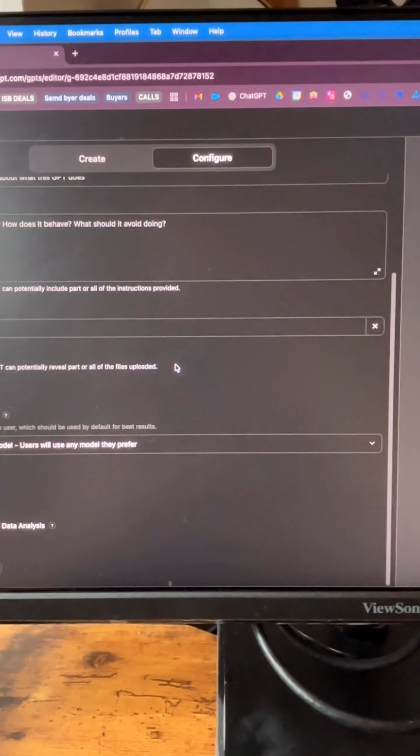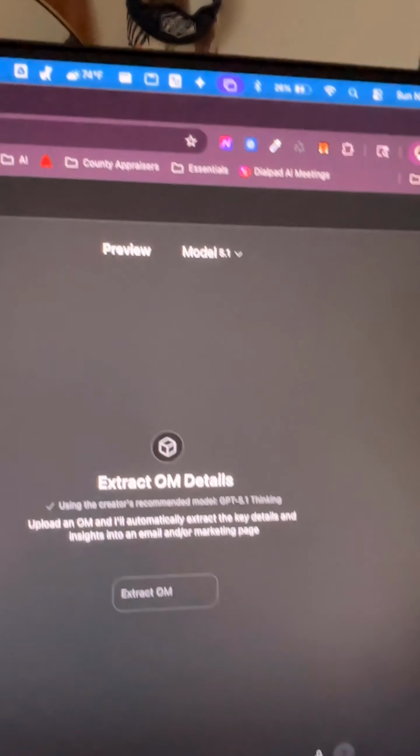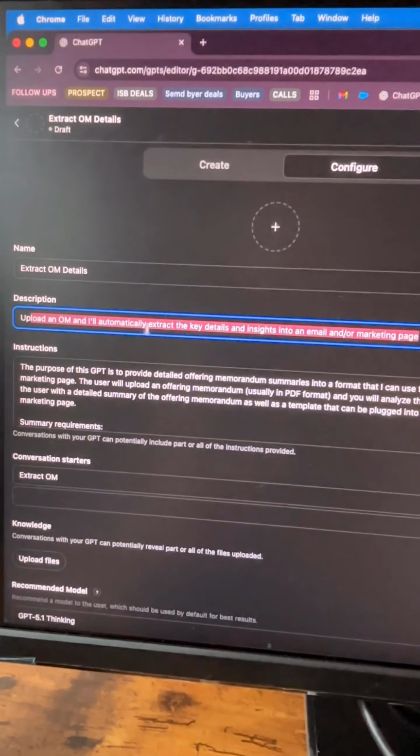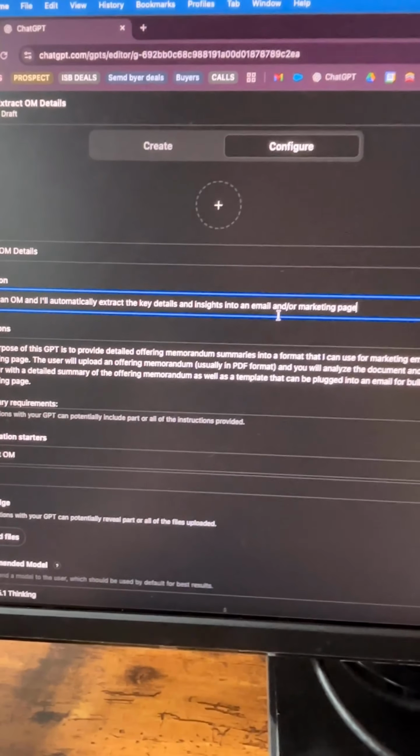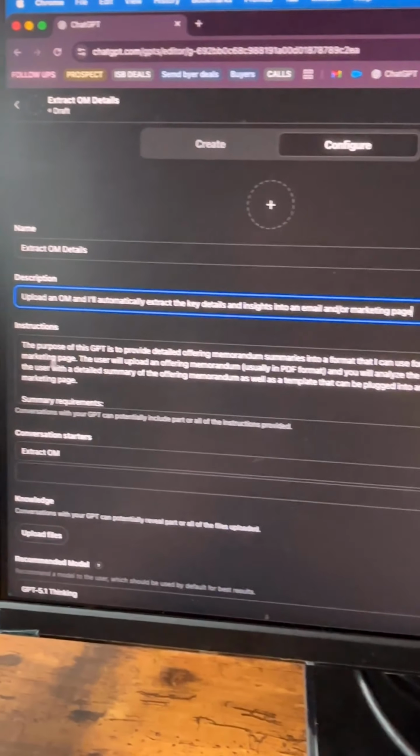It just depends on the type of email, right? Maybe it's an email blast. Another one is for specific buyers, stuff like that. So we're going to be creating that today. You have that here. I've gone ahead and filled in the name, and like I said, as I'm typing stuff in, it shows up there. The description: I upload an OM and it will automatically extract key details and insight into an email and or marketing page. It's going to do that for me.